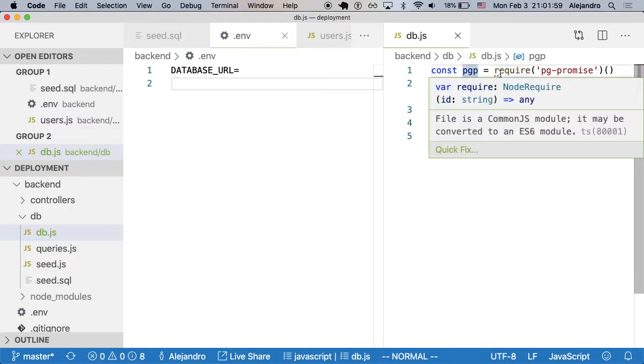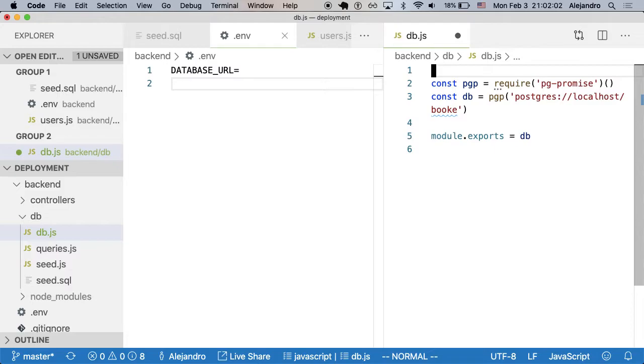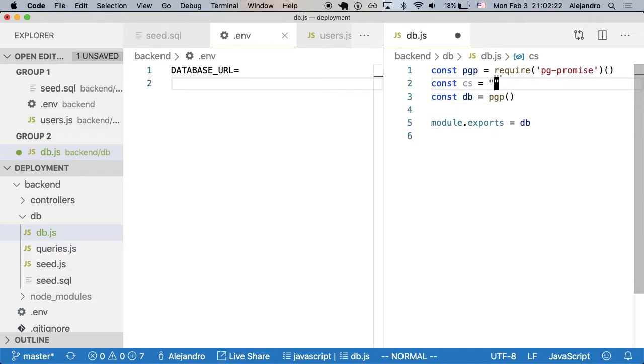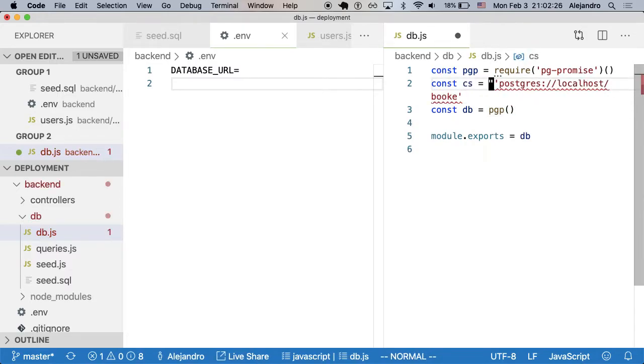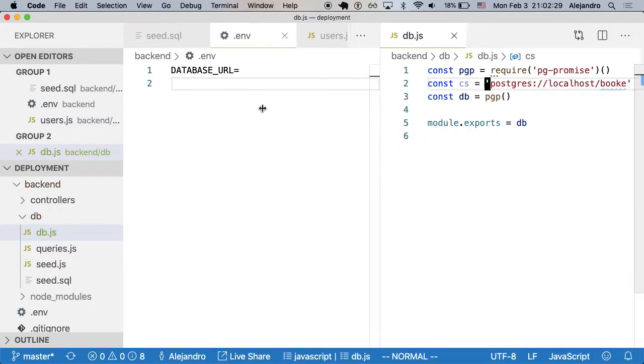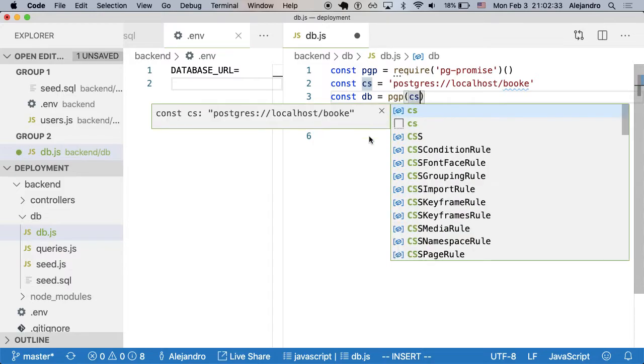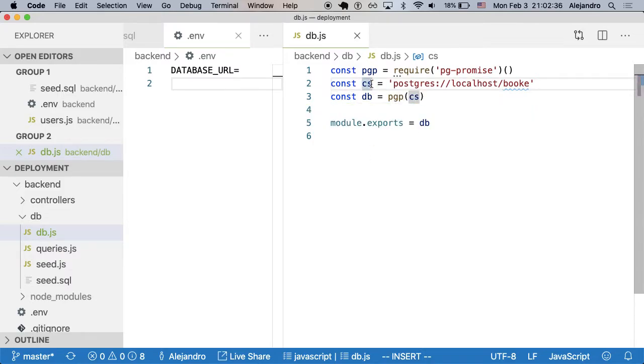The way that we had it in the past is like const connection string, CS, and then we put our URL here. But this is how we will regularly do it, CS just for connection string, or URL. And this is the hard-coded part. We have hard-coded this URL where our database is running, but this is only local.